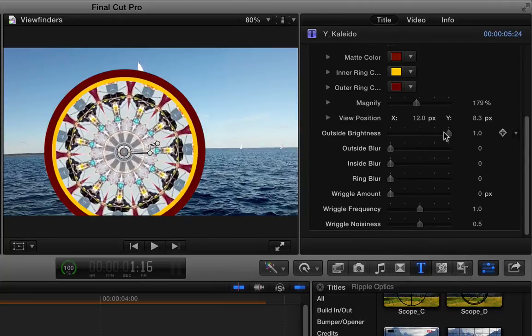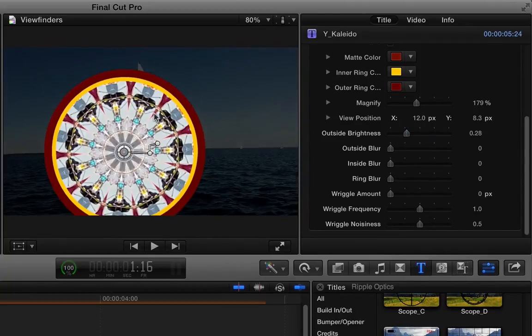You can change the outside brightness to focus more on the Kaleido effect. And you can blur the outside. You can also blur the inside if you wanted to do a little focus effect. And you can blur the ring.